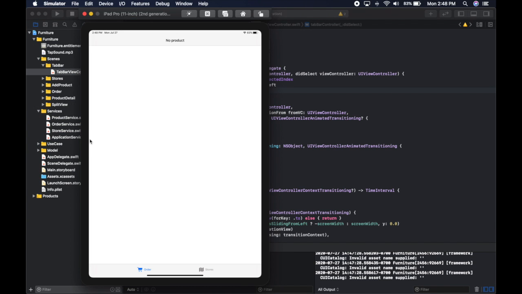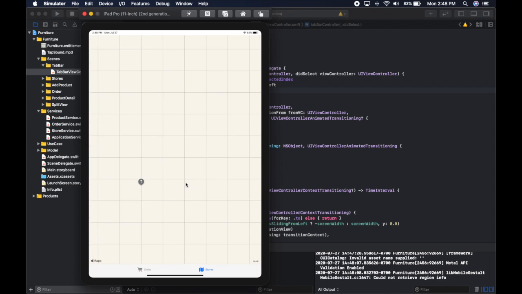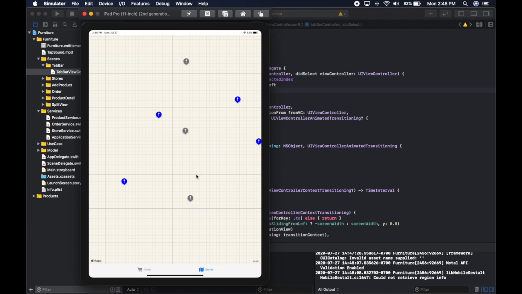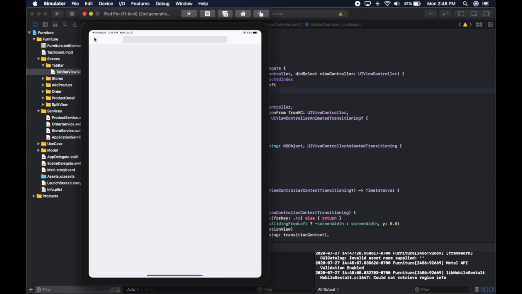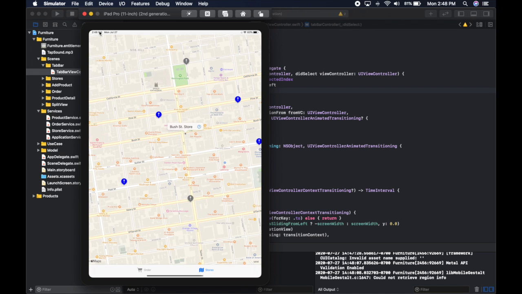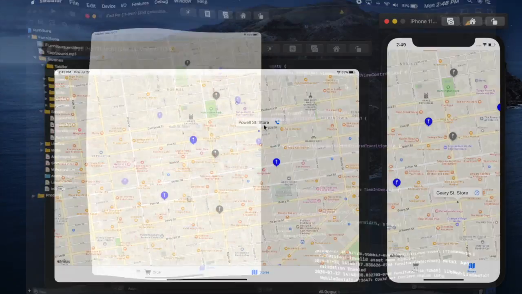Now, despite being in a tab bar view, the split view controller has the same behavior, only that it is now contained in the tab. Go to our stores. It also zooms in, and we can tap on the pin. Everything works here. And that's it for today.